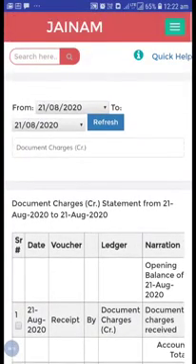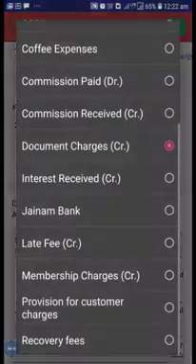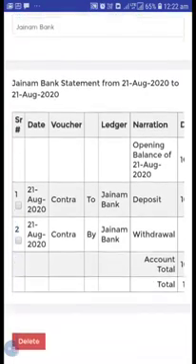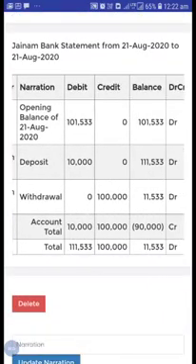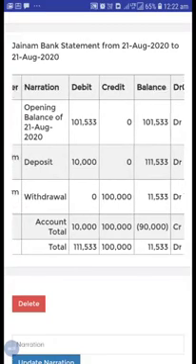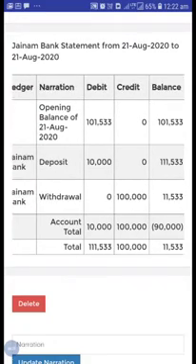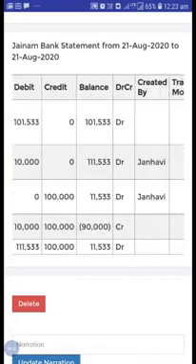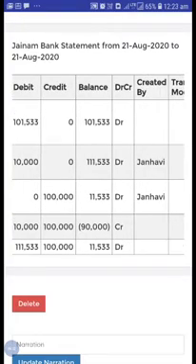And for the other, Jainam Bank, you select Jainam Bank and refresh. Here you can see the deposit amount is 10,000 and the withdrawal is 1 lakh, and the remaining balance is 11,533.